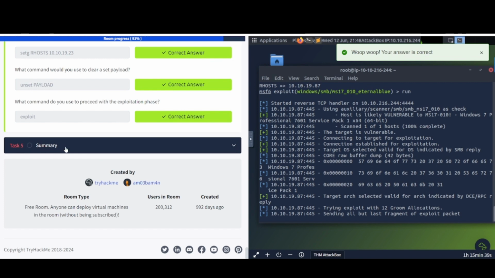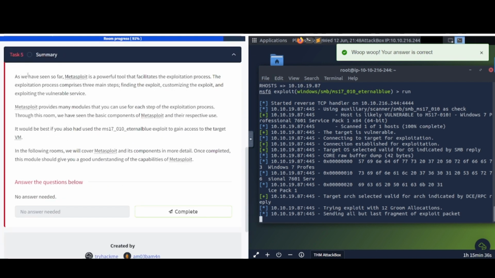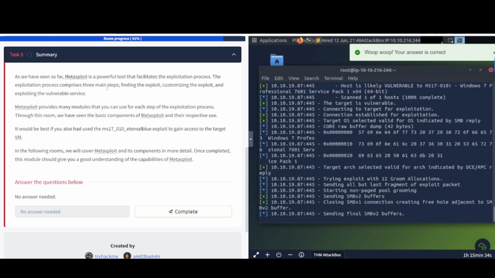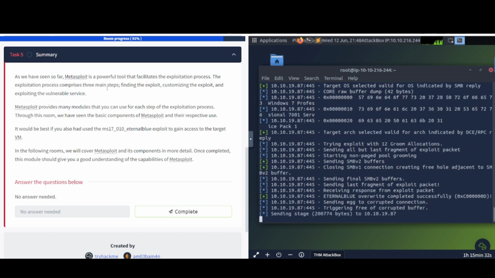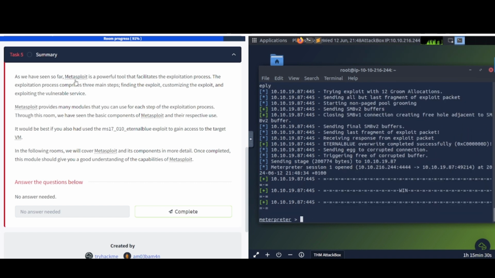But let's see, task 5 summary. All right, as we have seen so far, Metasploit is a powerful tool that facilitates the exploitation process. The exploitation process comprises 3 main steps: finding the exploit, customizing the exploit, and exploiting the vulnerable service. Metasploit provides many modules that you can use for each step of the exploitation process. Through this room, we have seen the basic components of Metasploit and their respective use.